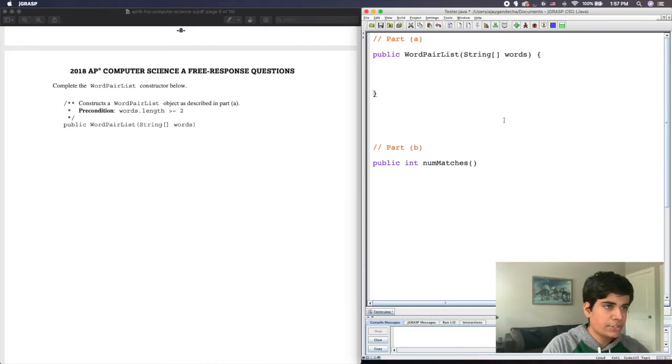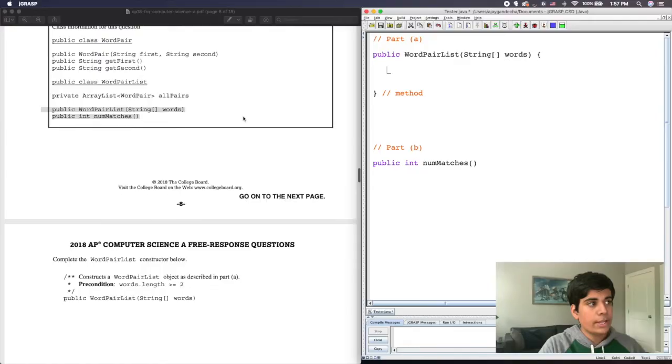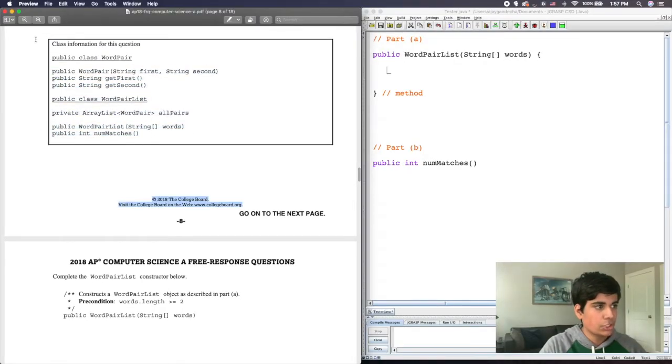Okay, so the first thing I do is I do open close parentheses, and I'll add my comment, again for consistency from previous videos. I always add a comment at the end of my curly brace so that we know exactly what this matches to. Okay? Now, the first thing we need to do, because this is a constructor and we're trying to initialize our field, and you can refer back to my class information, we're trying to initialize the all pairs field.